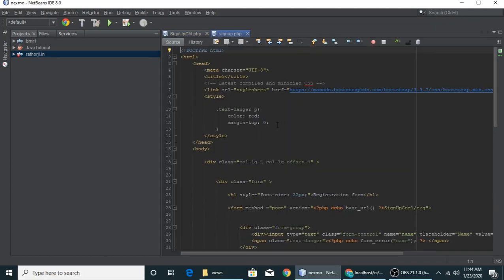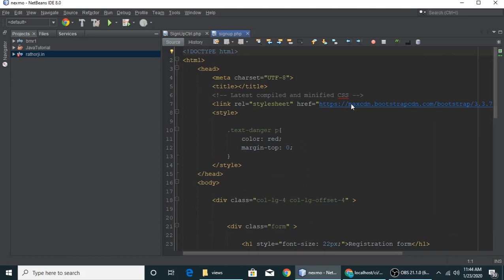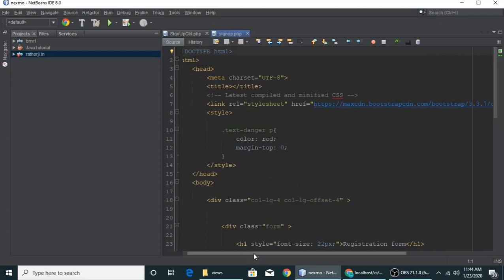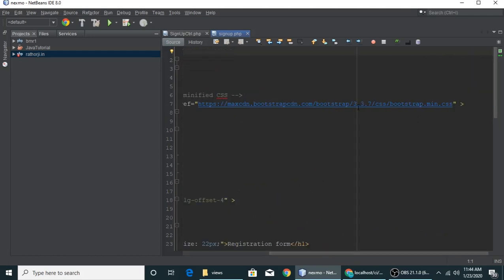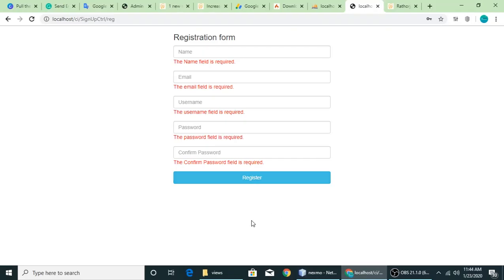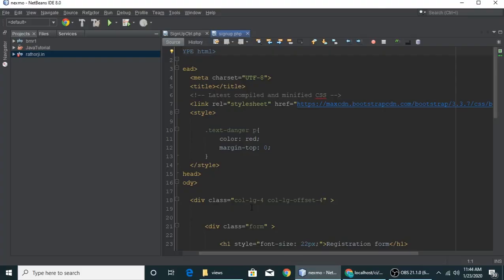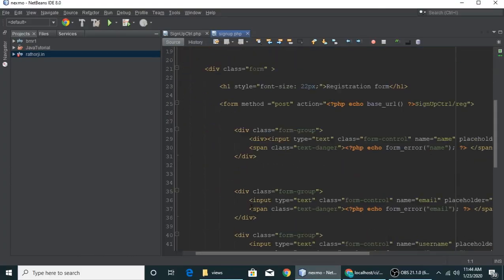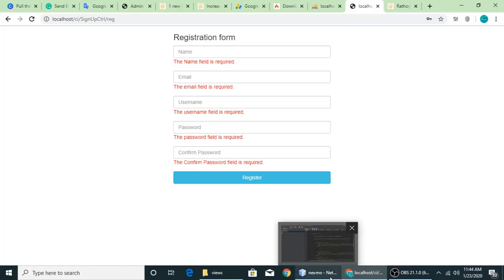So this is the signup, and I'm using Bootstrap 3.3.7 here. If you don't know it, don't worry about that because it is not important here. Let's concentrate on CodeIgniter to give functionality like this.